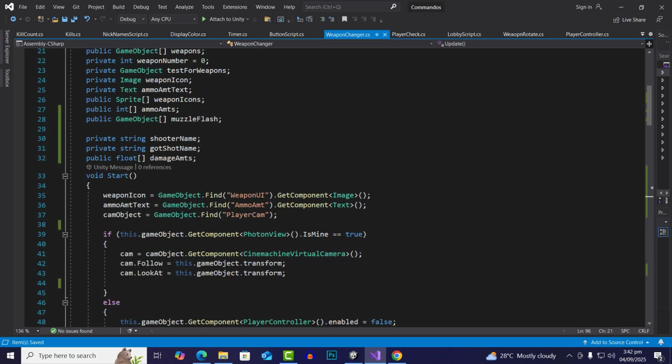In this video we will add the shooting mechanism and damage. So here we will create three variables. You can see that I have created string shooter name, got shot name and damage amount.